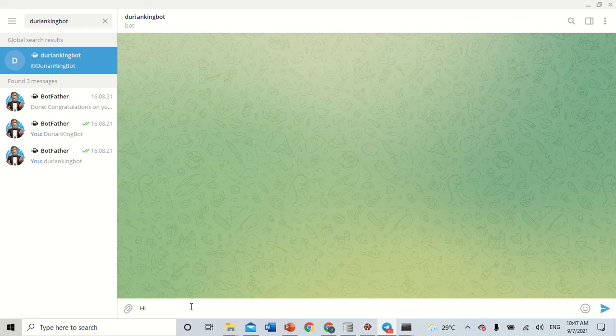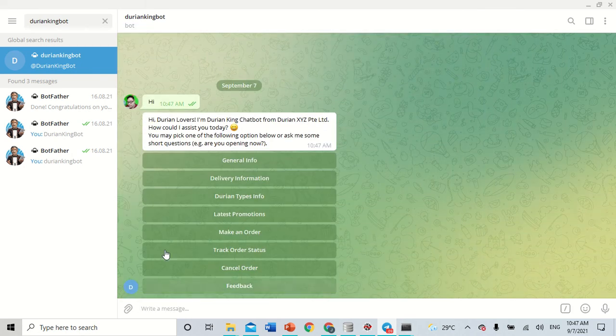The user can type hi to start the conversation with the Durian chatbot. So this is the main interface of the Durian chatbot. If the user would like to know more about the shop location, the shop address, the shop opening hours, the shop contact information, he or she can click on the general info button.